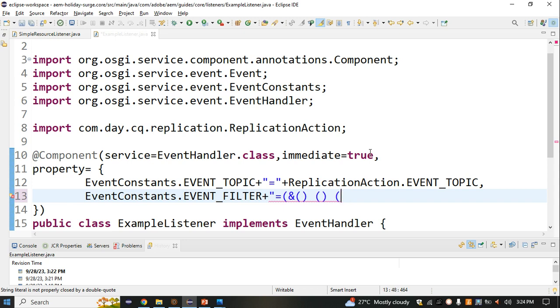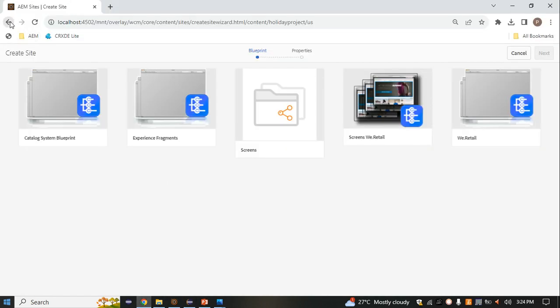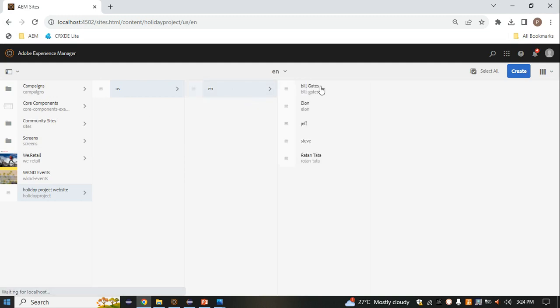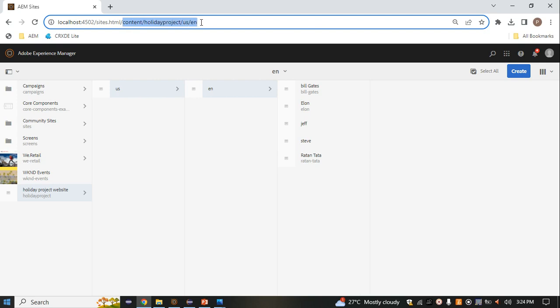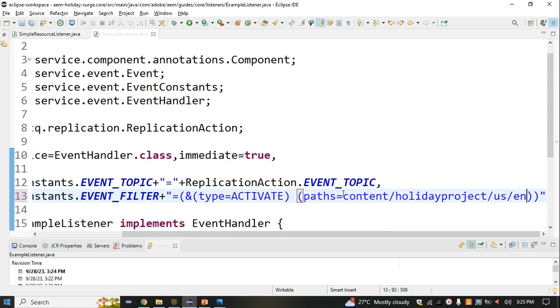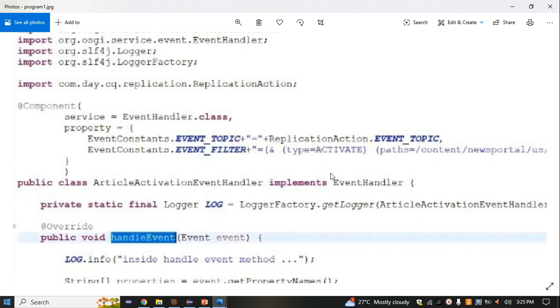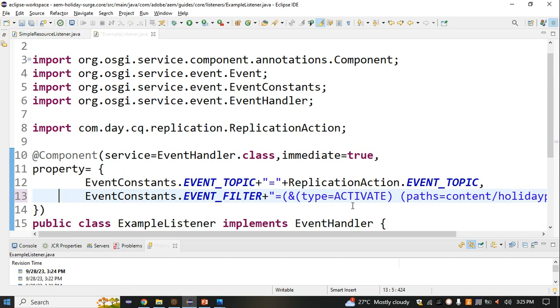Simply, one parenthesis for one. Here I am using an AND operator and another condition, that's it. I am mentioning type, it should be activate. After that, paths. We are mentioning our own path, so come here, where is the sites? Yeah. If someone tries to publish this content, I am taking this one. This is the code, I am taking it. Come here and paste it. We have to use double quotes. No, I think there is no need to use double quotes. Simple, this path is done now.